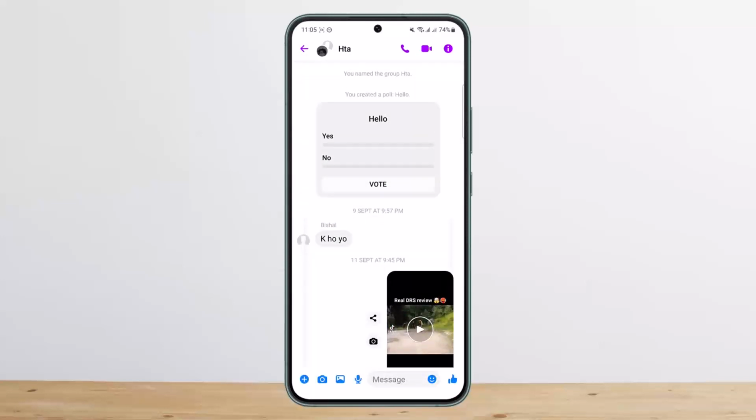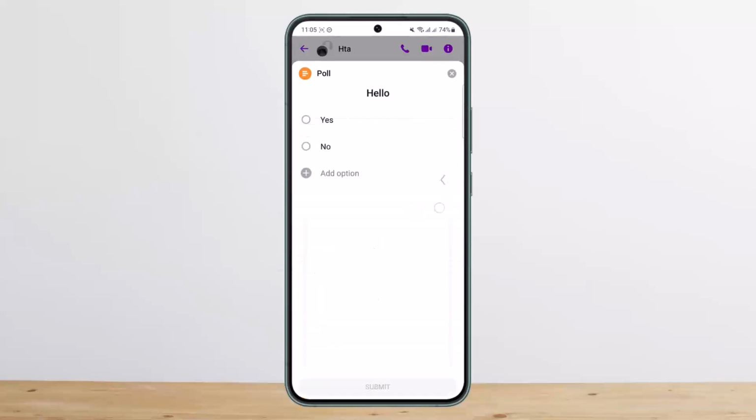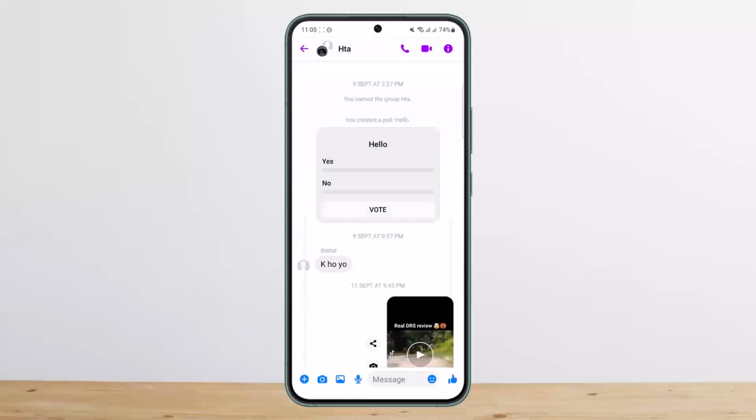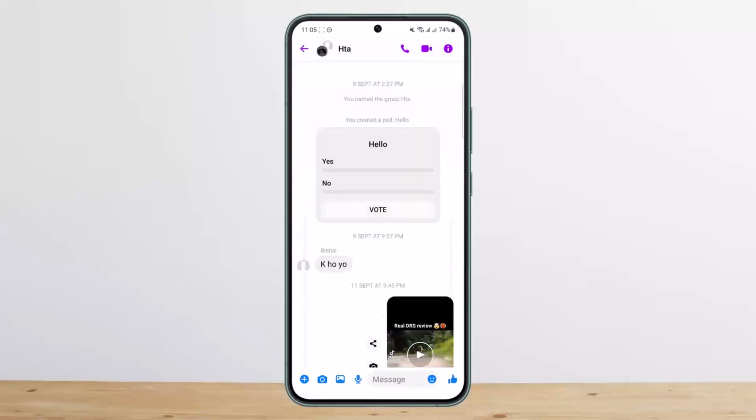Now, if you tap on that particular poll here, you can see there is an option to vote. You can vote here, and I can add another option because I was the one that started this poll. However, if I tap on it, you can see there is no option to forward or send it to others. Or if I tap and hold, there is no option as well. Unfortunately, Facebook doesn't give you an option to forward this poll.